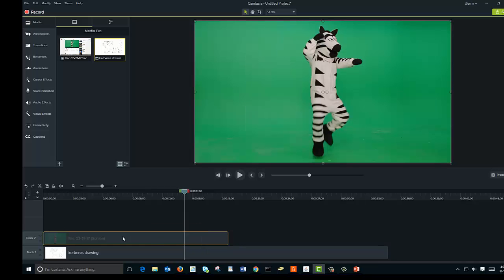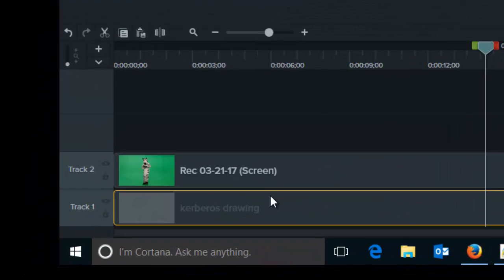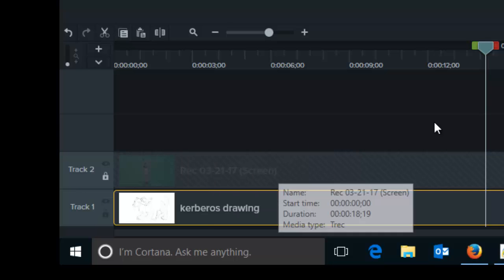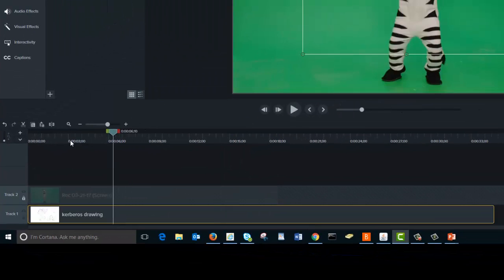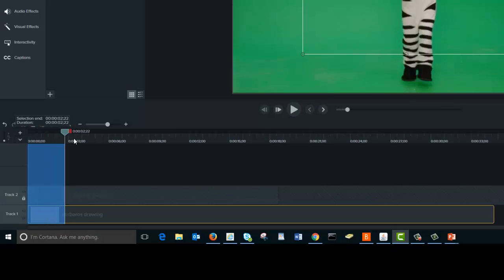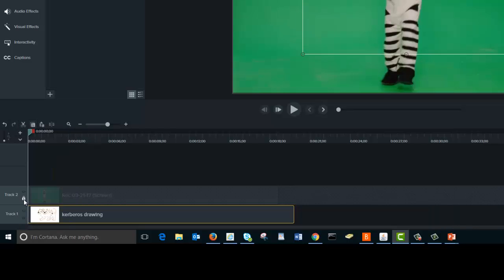I could slow down my top video, but what I'm going to do is just cut out parts of the bottom video. So I'm going to lock this top video by clicking this lock here so I don't make any edits. I only want to make edits to the bottom one. I'm going to scroll over here to the beginning. I'm going to grab this red area here, go about that far, and I'll click the scissors. Now I can unlock the other video.